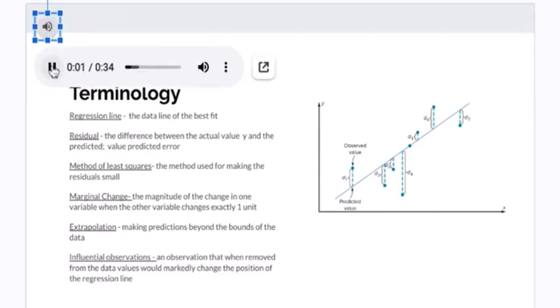So here's the terminology: regression line, the data line of best fit. Residual, the difference between the actual value y and the predicted value, in other words, predicted error. Method of least squares, the method used for making the residuals small.